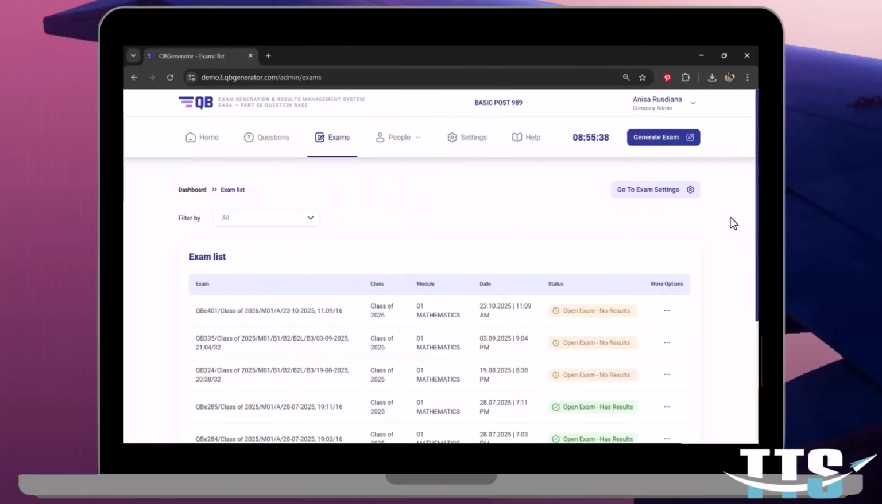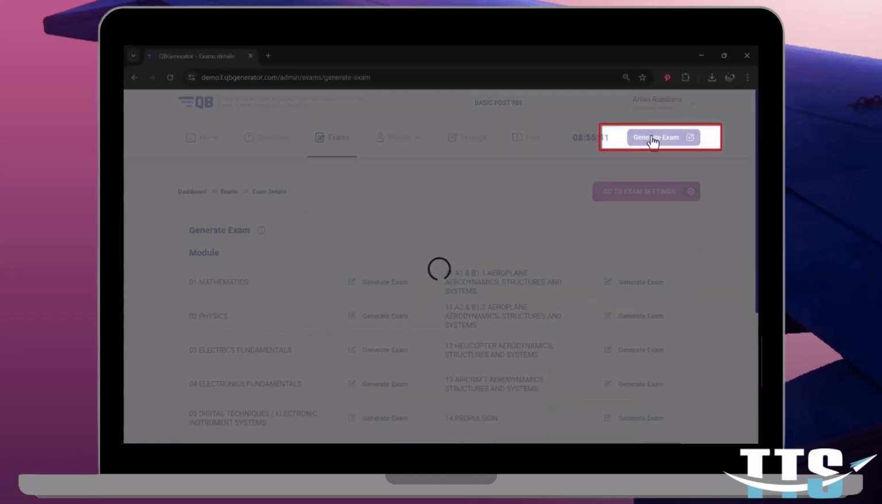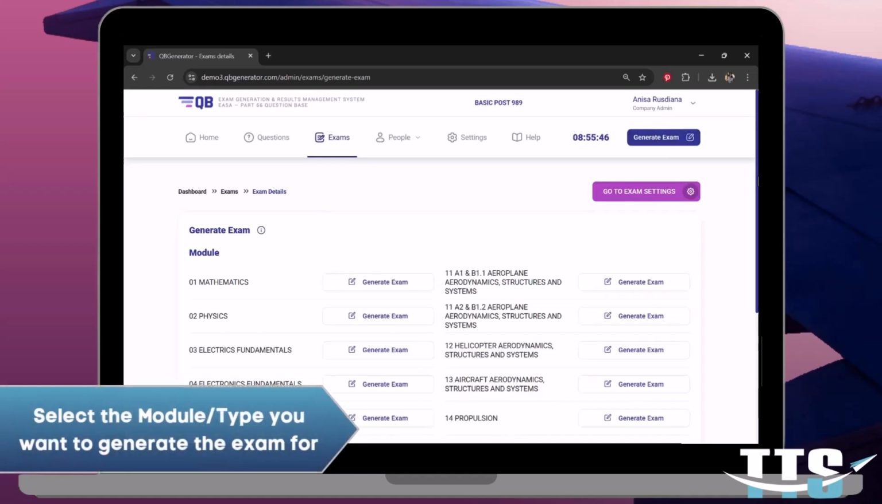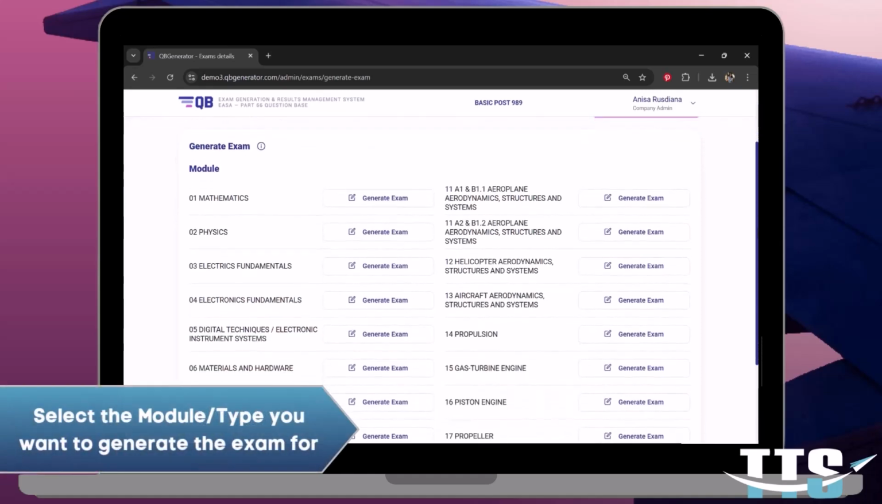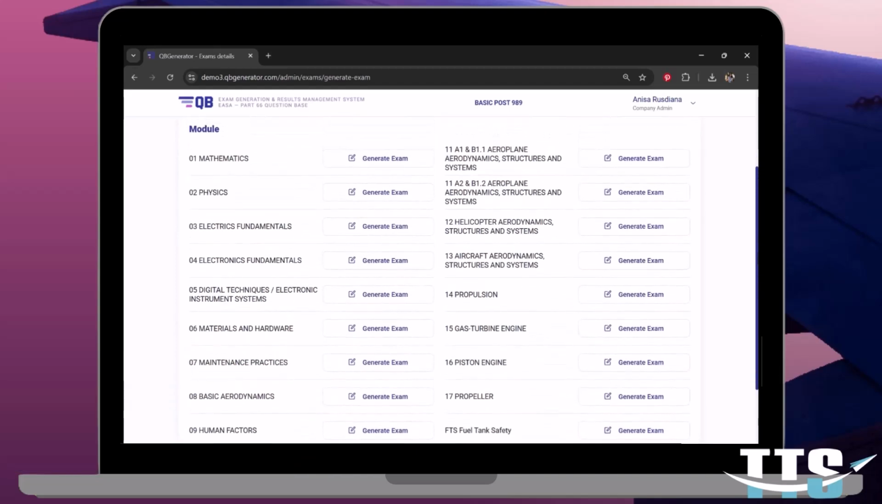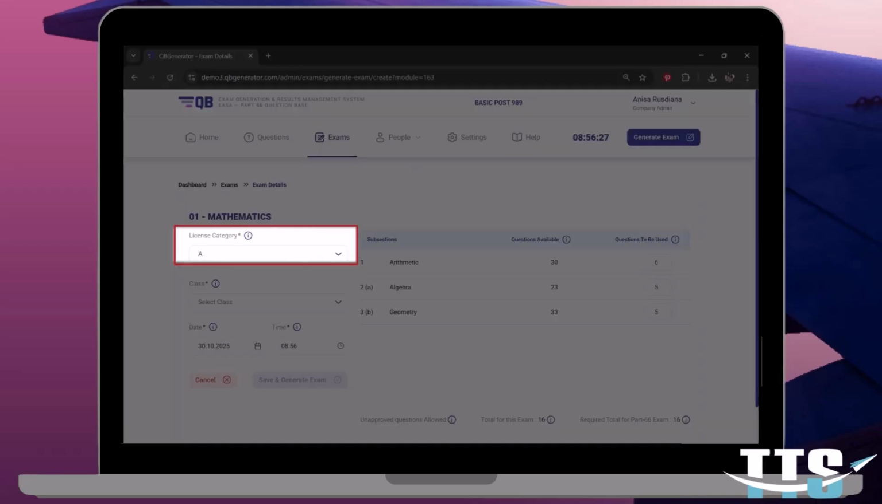Generating an exam. Now let's see how to generate an exam. Start by clicking the Generate Exam button. Select the module type you want to generate the exam for. Next, choose the license category.